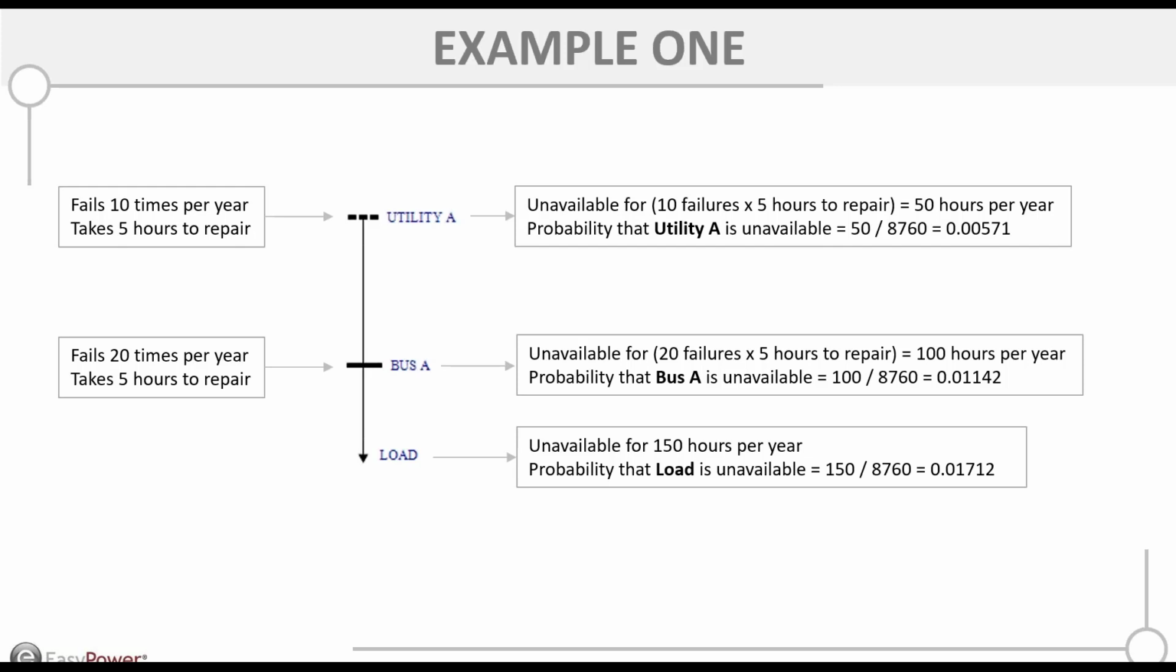So let's say you've got a utility coming in, it fails 10 times a year, and each time that it fails, it takes 5 hours to repair. So you can say right off the bat that you can plan on 50 hours a year for that utility being down. So the question is, what's the probability that utility A is unavailable at any given time? That's going to be 50 hours divided by 8760, which is the number of hours in a year. Now, with leap years, it would actually be a little bit more than that, but the 493 spec standardizes on 8760. So the probability would be 0.00571 that utility A would be down at any given time throughout the year.